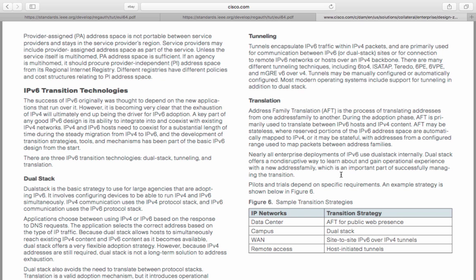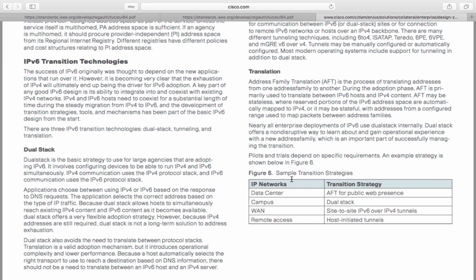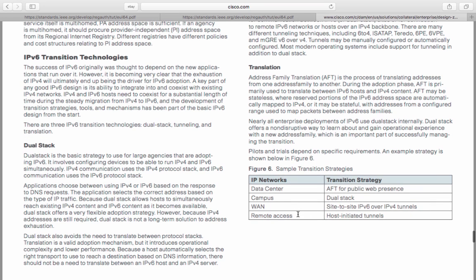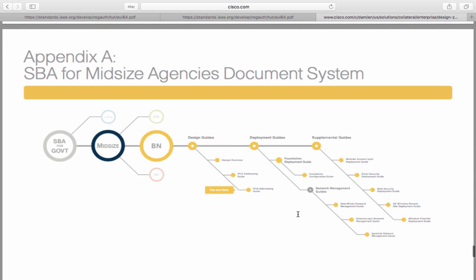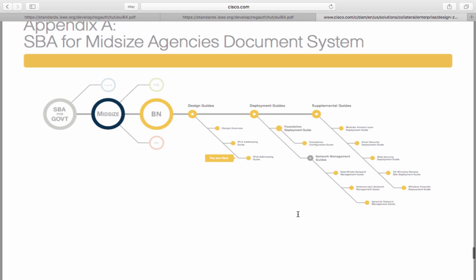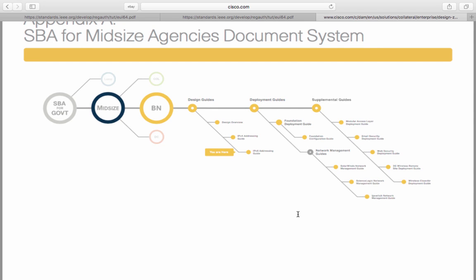So pilots and trials depending on the specific requirements, and here's an example of the below in figure 6. The IP network of the data center would use AFT for public web presence, an IP network such as a campus would use dual stack, and a WAN would use site-to-site IPv6 over IPv4 tunnels and remote access host initiated tunnels. So this is how you should really implement a guide, but this is the end of the guide, thankfully. So we'll have a look now at some easy implementation techniques for IPv6.